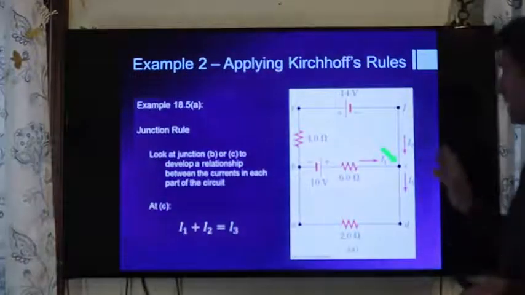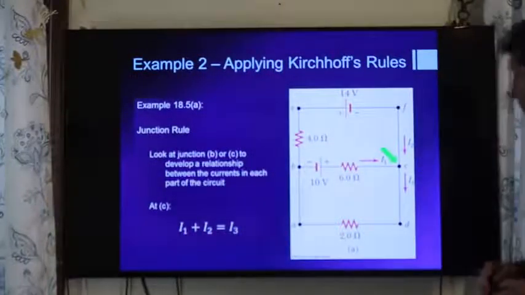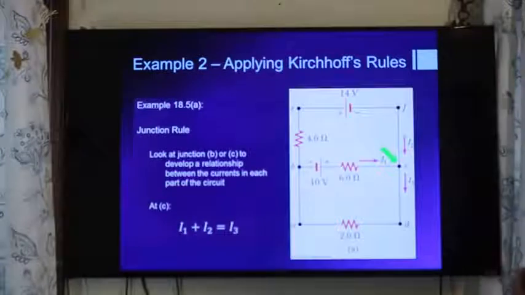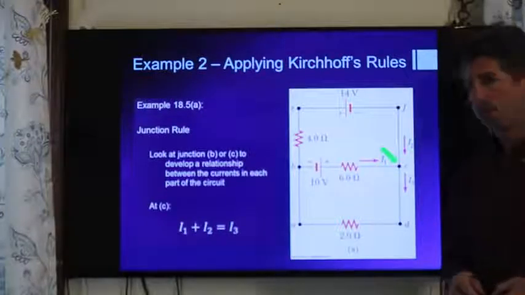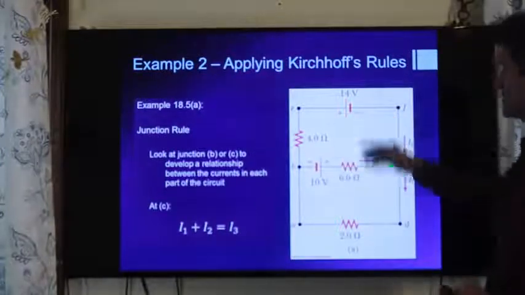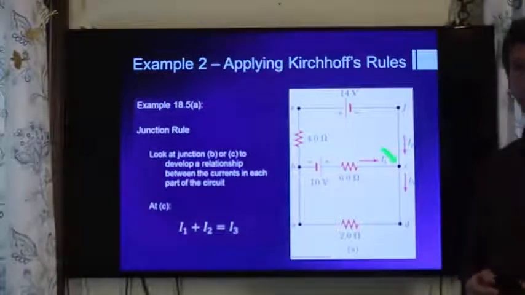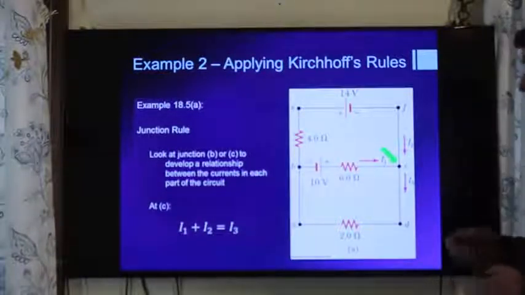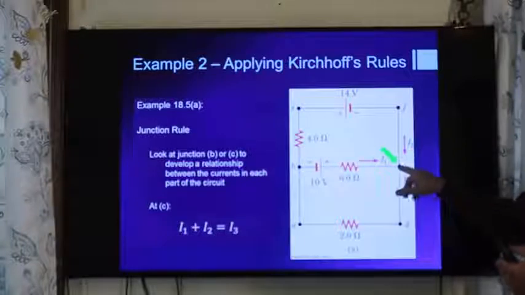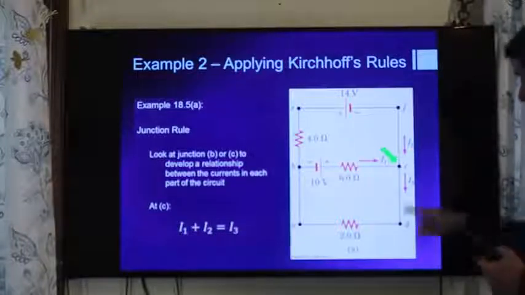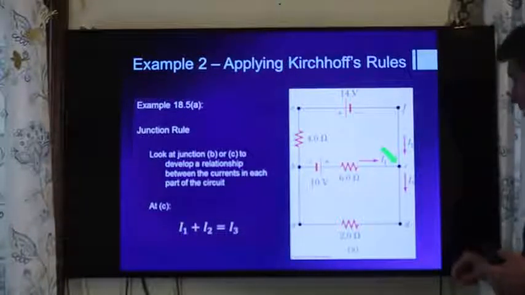Now we're going to go to something that we can't solve simply by reducing series and parallel resistors. This is a case where I have EMFs placed inside the circuit itself. Okay, now I'll look at this junction right here. We're going to have I1 coming in, I2 going in, and we're going to have I3 going out.